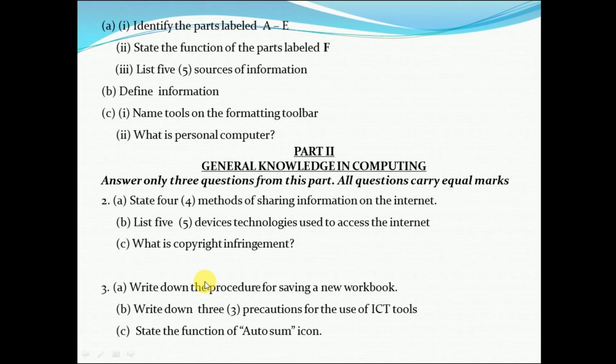Write 3 precautions for the use of ICT tools. 1. Avoid plugging ICT tools in damaged sockets. 2. Do not place radio speakers close to your ears. 3. Do not make or receive calls when the mobile phone is on charge.